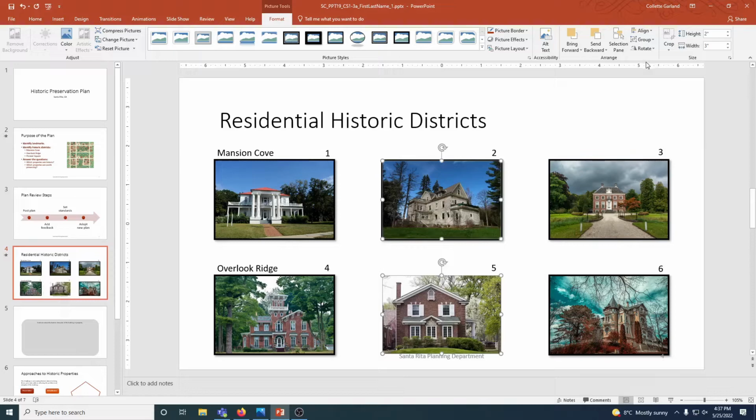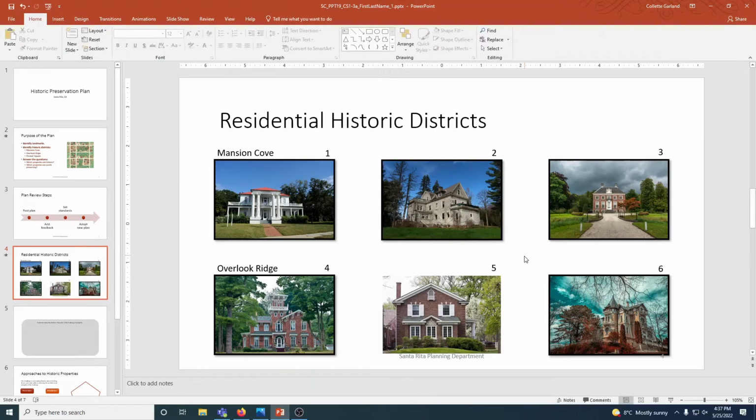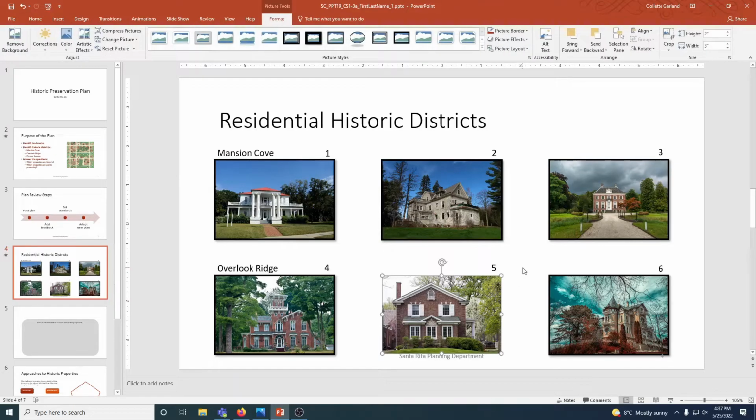D is apply the simple frame black picture style. So I'm going to deselect the 2 of them and select picture 5 again, and I'm going to go up and find the simple frame black in my picture styles.